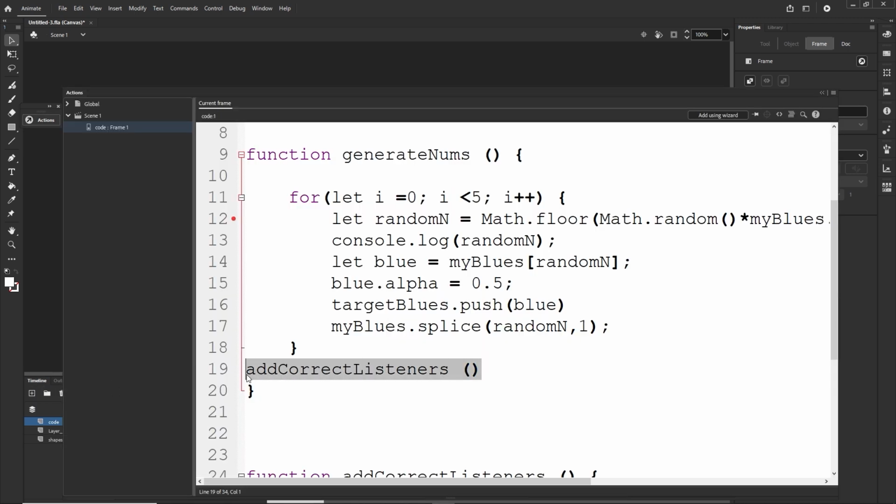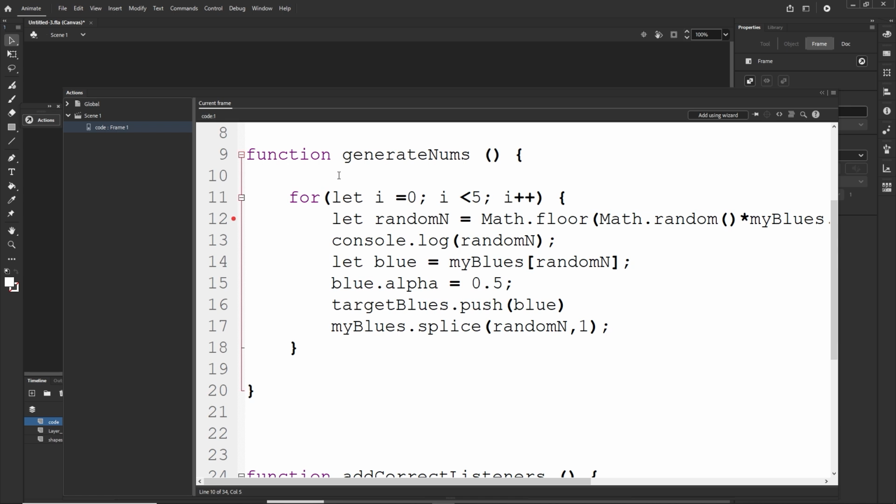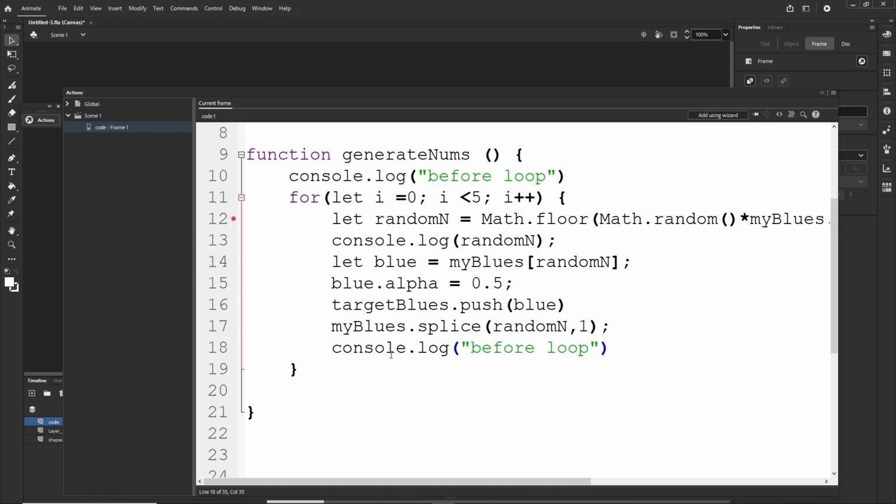I will for the moment delete this, and I will show you what is going to happen inside of this function. So at the beginning I'm going to console.log before loop, like so. Then I will go inside of the loop, and I'm going to console.log inside loop, like so. Then I will go in here, and I'm going to console.log after loop.